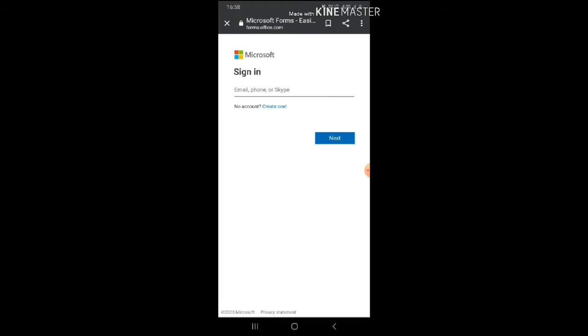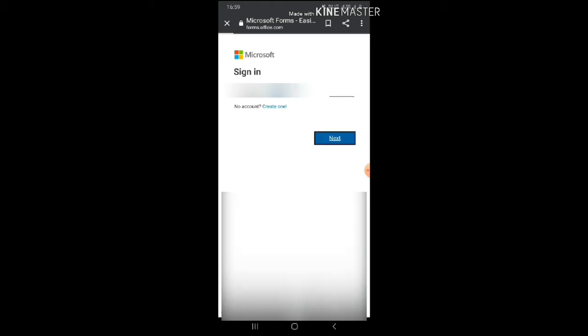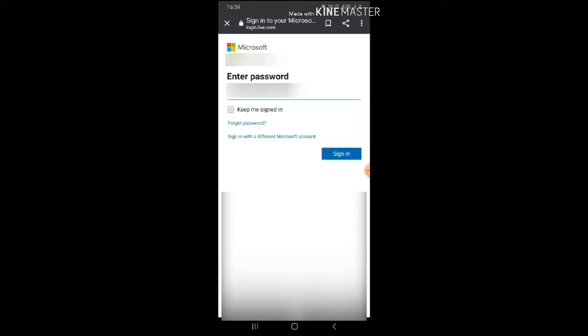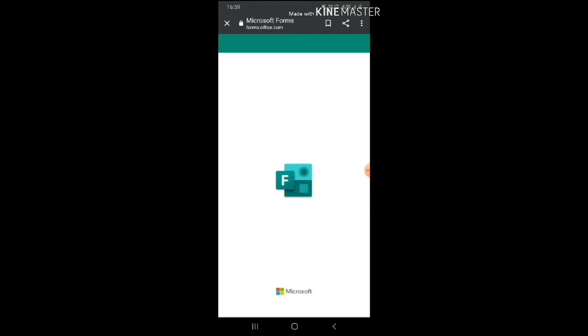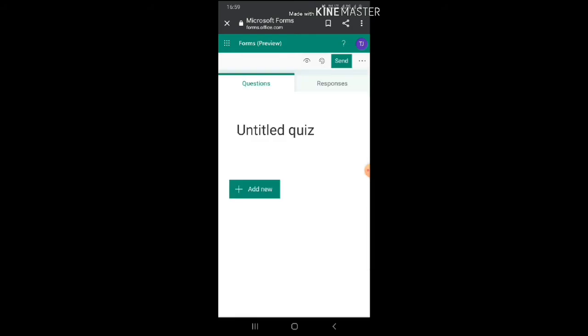Then type your email ID. Click on Next after typing. Then enter your password and click on Sign In. After signing in, you can see there are two options, New Form and New Quiz. Click on New Quiz.